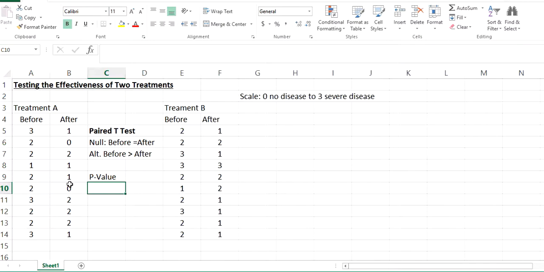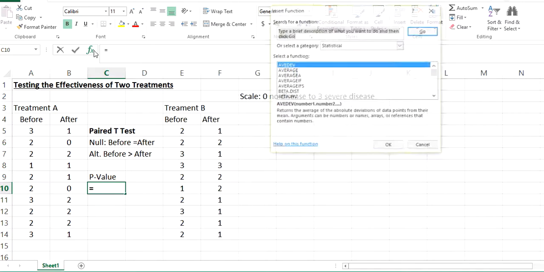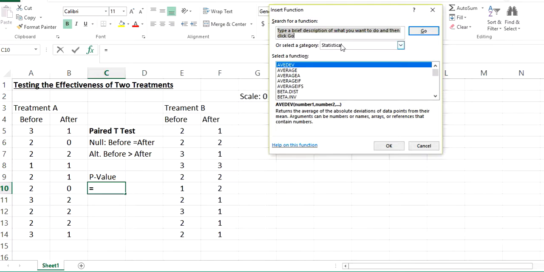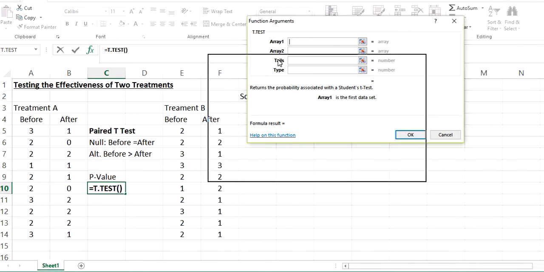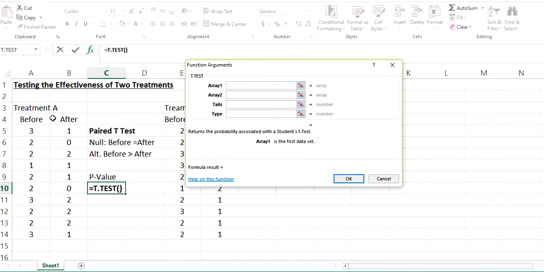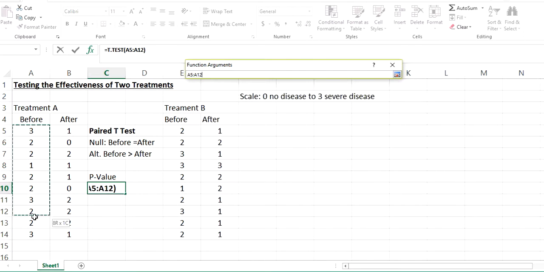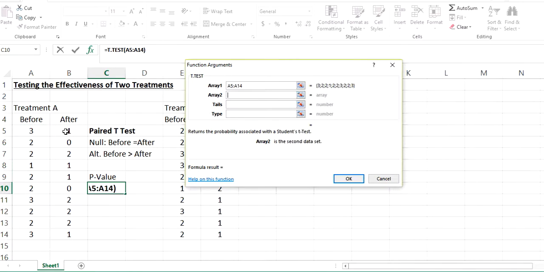Okay, so how do we get this p-value? Well, we go into fx, and we have statistical here, and we scroll all the way down to t-test and click OK. And here it kind of leads you, tells you what to do. What we have to do first is highlight the first array. So the first one is before, and the second array is after.